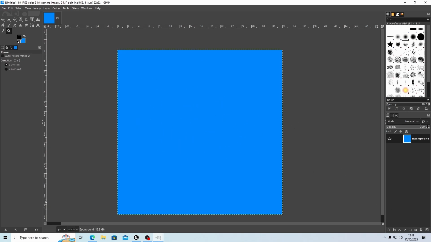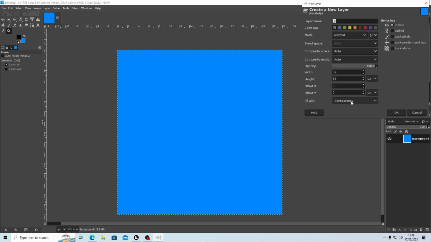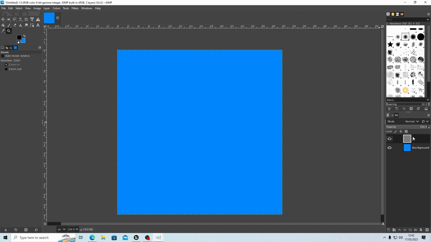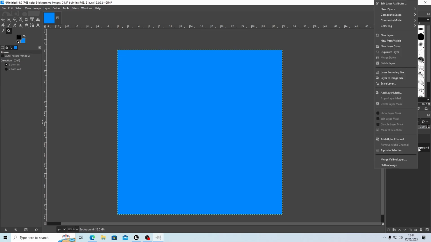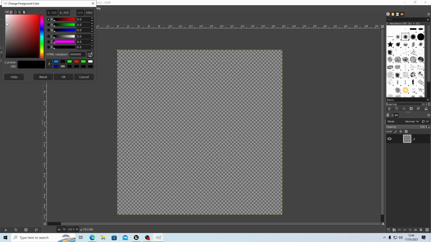That's probably best. Then what I normally do is I right click over here in the empty space, and I go New Layer, and just make sure it says Transparency. Click OK. Then click on the background, right click that and delete layer. Quickest way to get rid of that rather than messing about. So we now have a transparent layer there. Click on the foreground color there and set yourself a nice white color. I've got it here, but you can just drag up into there.